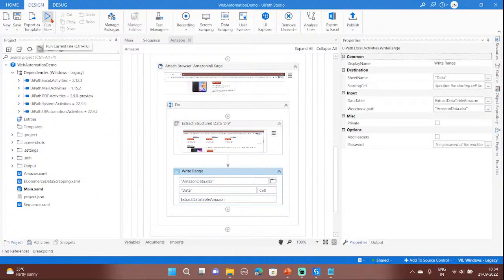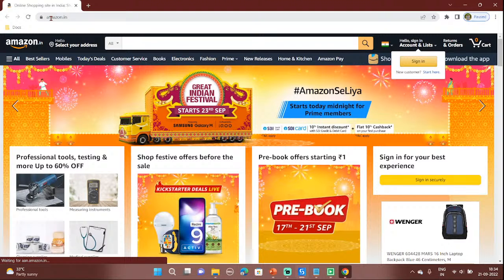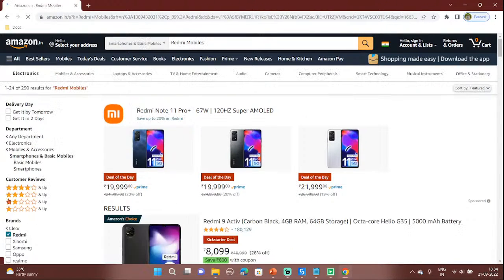Let me close that and trigger the process. So now we have completed the first three steps. I have triggered the bot. Now starting. It is trying to launch. Okay, done, Redmi mobiles entered. Now it is trying to click the Redmi button. Yes, clicked. Filtered automatically, and it should scrape or extract the data from multiple screens.